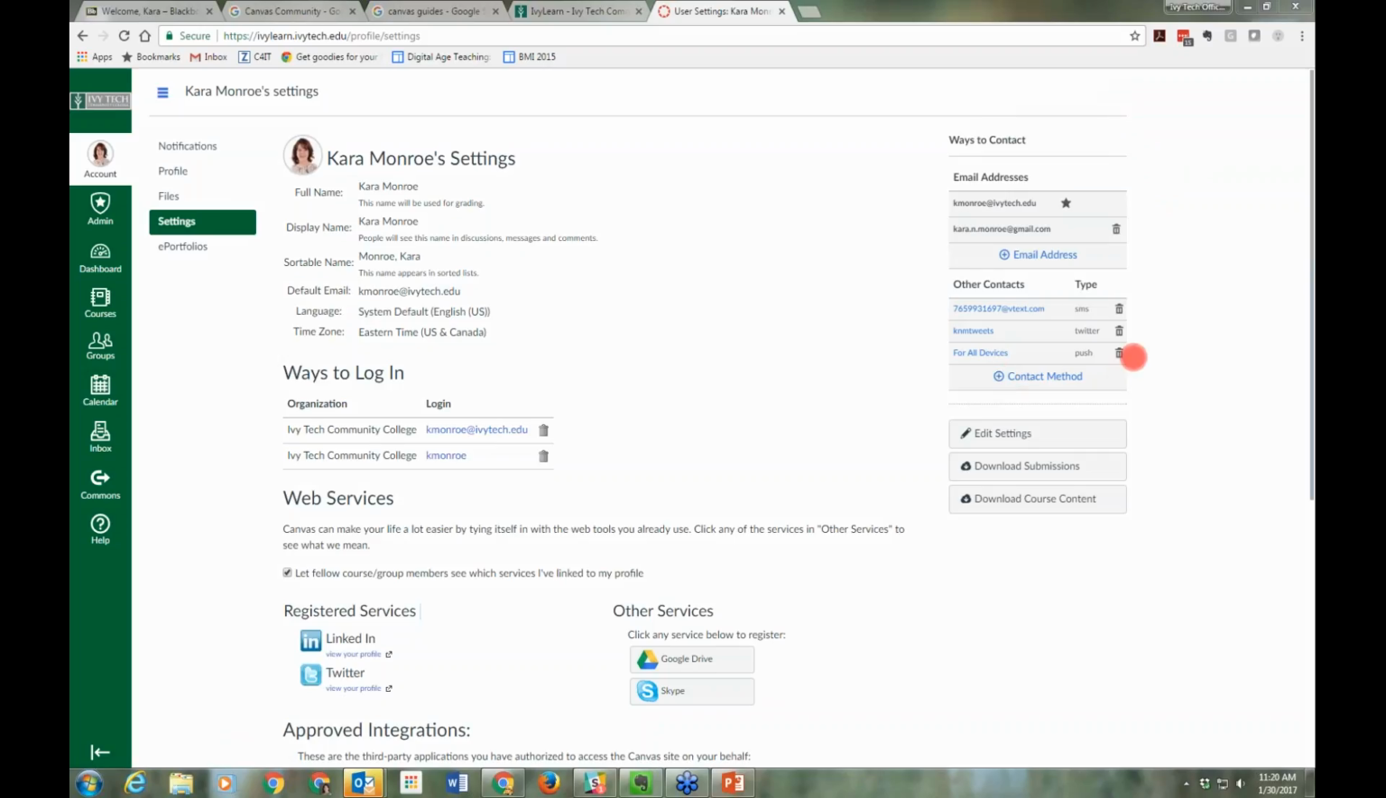But you'll notice also over here on the right-hand side, let me grab my spotlight again. Over here on the right-hand side, I can add other contact methods. Okay, and so I've added in my personal email address. I've also added in my SMS text message number, as well as my Twitter profile. And then because I have the Android app downloaded on my phone that's sitting next to me, I can set my notifications for my device from here, so it shows as registered here. Okay, and so you'll want to add these additional contact methods so that you can then customize your notification settings.